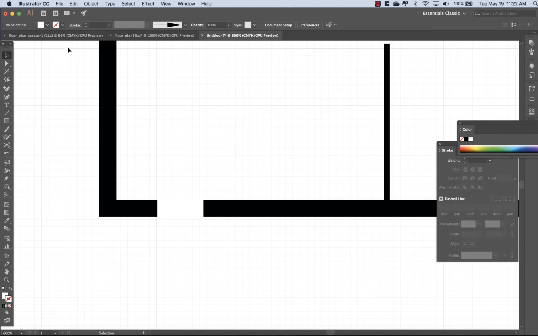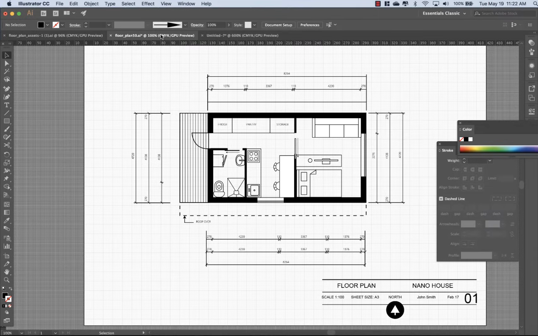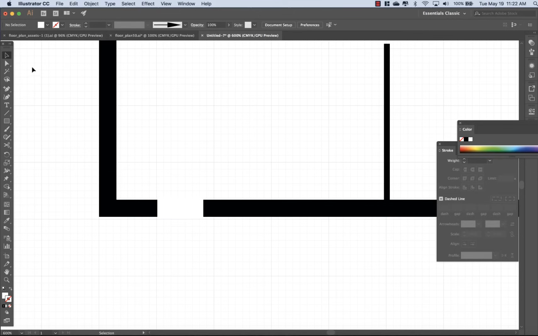Now to create a door, we can actually go up to Floor Plan Assets and use the one that's already provided, or just simply create your own. To create your own, what we can do is head back to our document, and we can draw a simple line.